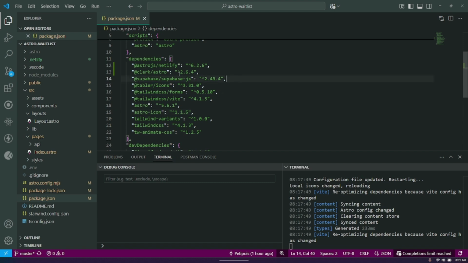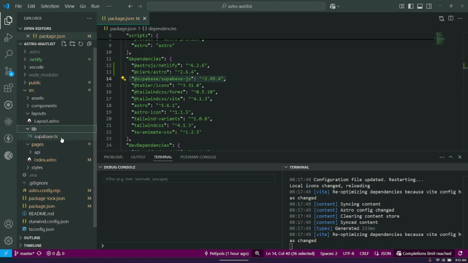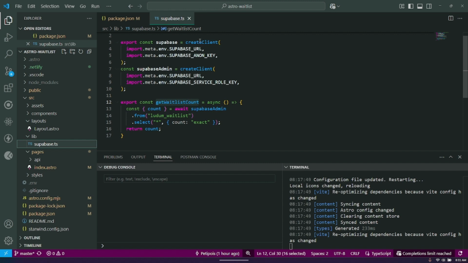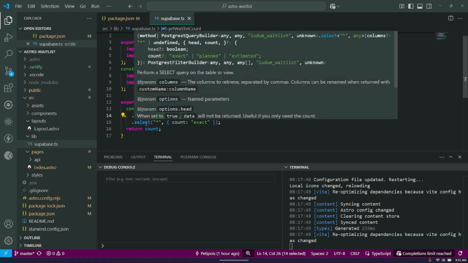So we've installed Supabase. I tried Clerk, but we don't really need it for this project. So I've added the public URL and anon key, and also an admin version, with the Supabase service role key. And I've also added a function called get waitlist count, which takes the amount of emails from our table, and returns how many emails are in that waitlist. So we're going to create that in Supabase in a moment, but that is what that represents there.